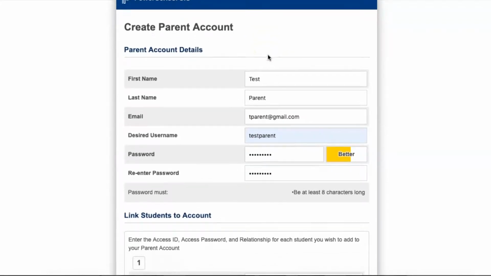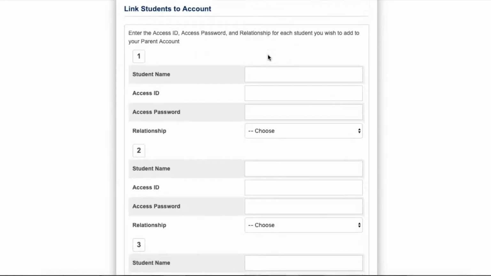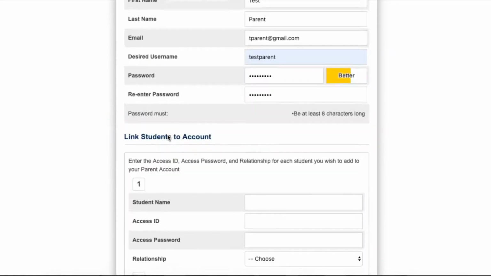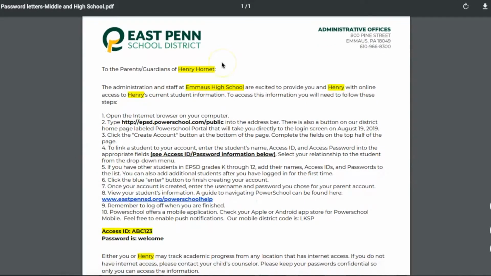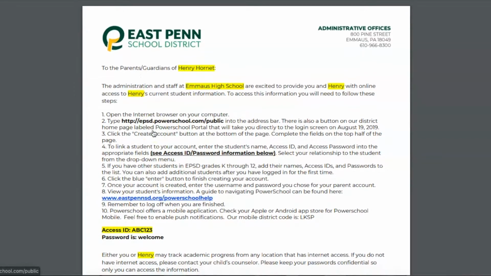The next part, and what is very important, is this is where it will allow you to link your children to your account. And if I scroll all the way to the bottom, I can add up to 7 children. So what you're going to need to refer to is the letter that was mailed to you. And it's going to look something like this. It's going to say to the parent or guardian of your child's name, what school they go to, and all of the steps that I'm going through right now.